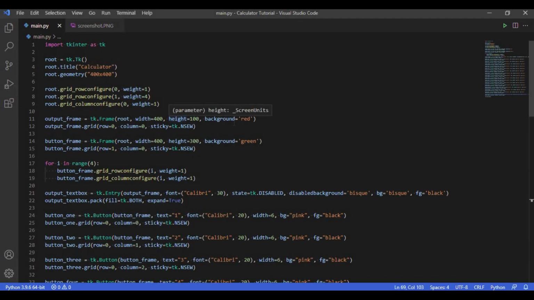Now that the GUI portion of our calculator is complete, it's time we start working on the calculator logic. Creating the logic won't be that difficult to understand, but you will have to focus on understanding how to integrate the code logic with the GUI part. We are going to start off by creating a function that will be called whenever a button is clicked, which will show the number on the output text box.